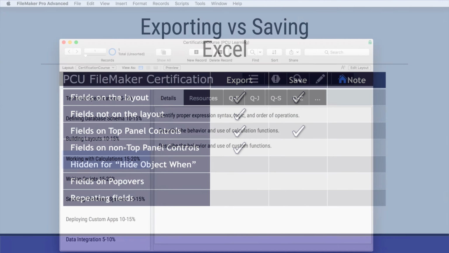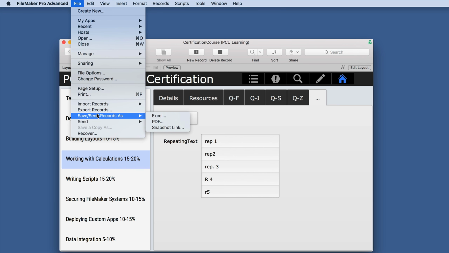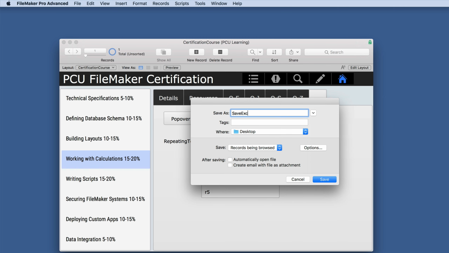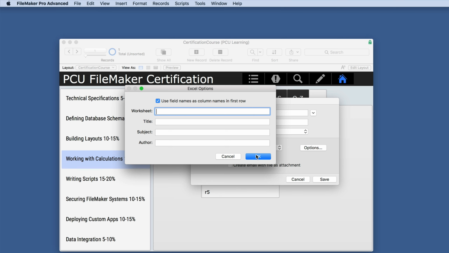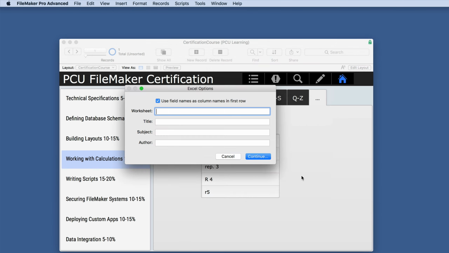Let's test the last 3 categories. This time we'll choose a different panel, which I have a repeating field, a popover, and maybe another surprise. So we'll go right up to Save Records as Excel. There's that options button from before. And let's also do the export.